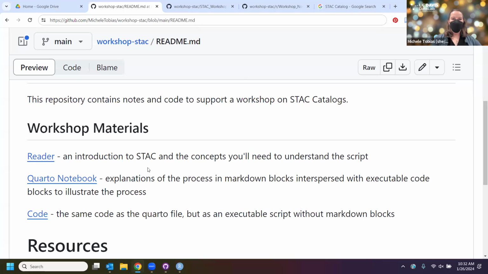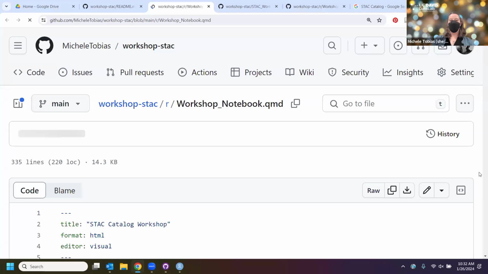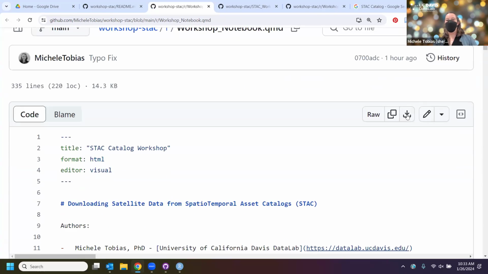So if we're back on the homepage for our repository here, our GitHub repo, and we click on the Quarto notebook link in the workshop materials, it will open up this file, which is not super exciting to work with on the internet. So you have two options. For those of you who are GitHub savvy, you can fork this repo and download everything onto your computer if you'd like. If you don't want to do that, there is now a convenient download button here on GitHub. So you can just download this particular file and put it on your computer somewhere to work with.